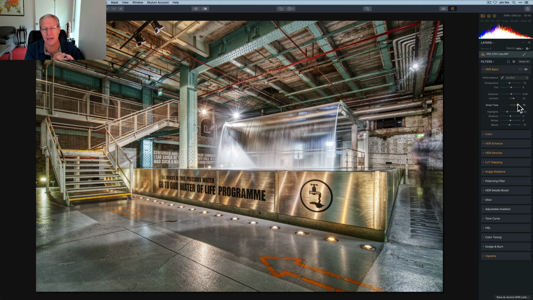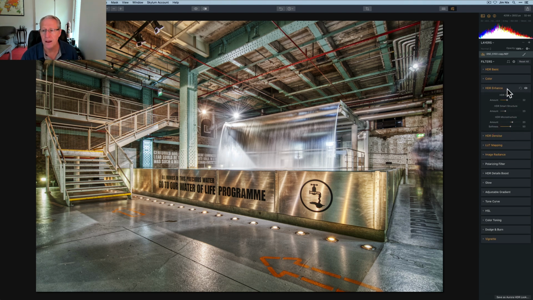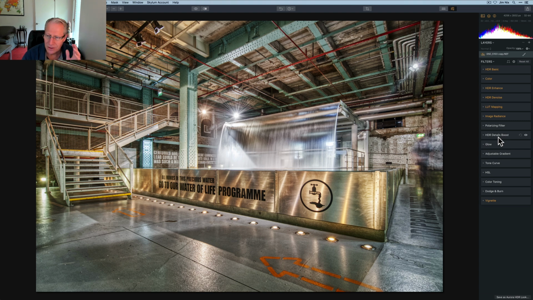I like the way the LUT applied. I like the way the preset applied. I like creating a little bit of grunge, which is that HDR Enhance group of sliders here that you saw me do as well. And I feel like I've got a photo looking pretty good.